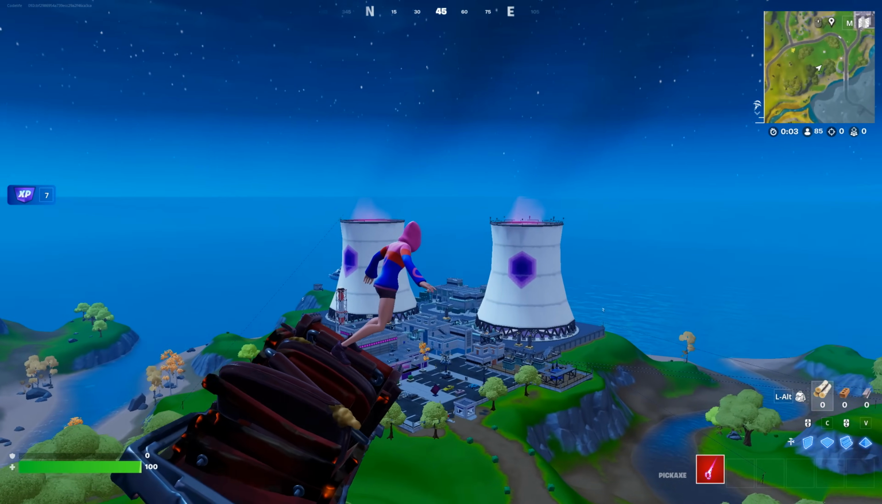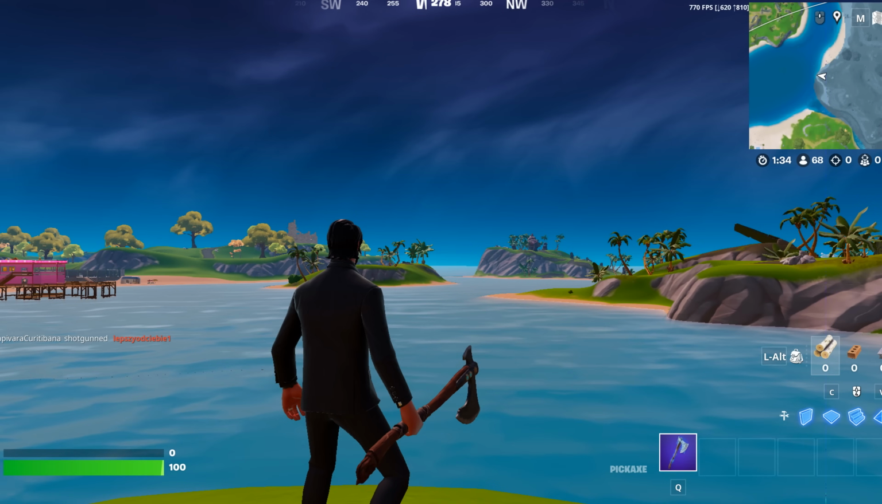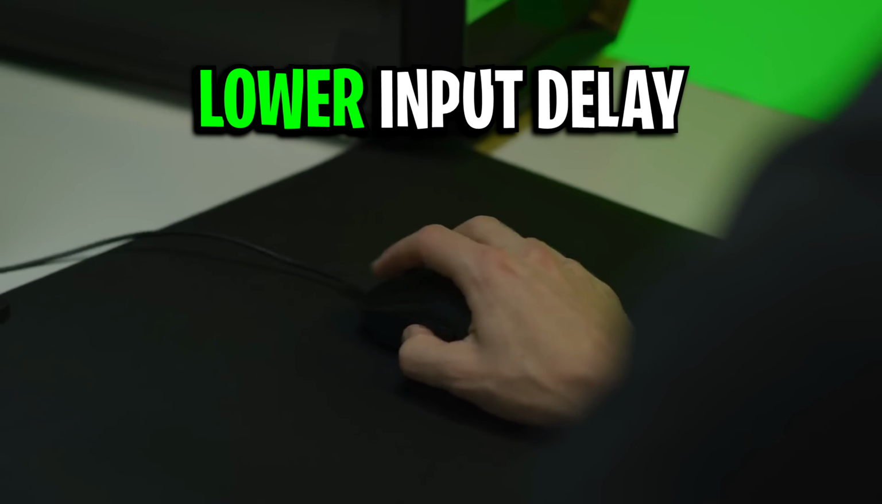I'm going to showcase the best game user settings as well as explain what each one does. Hopefully after this video you'll get a really nice FPS boost and much lower input delay.